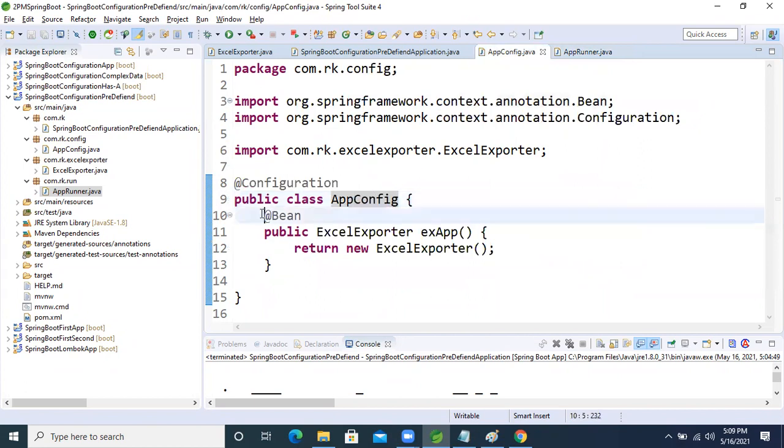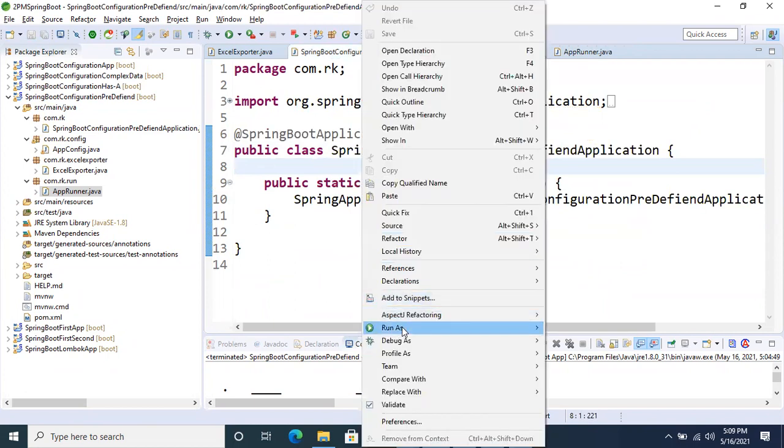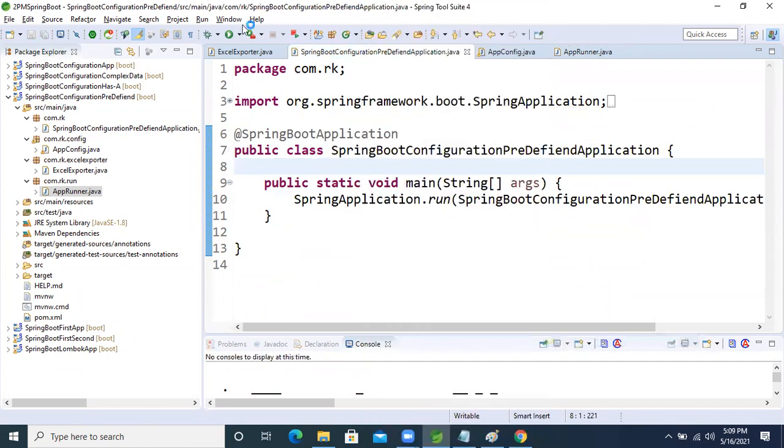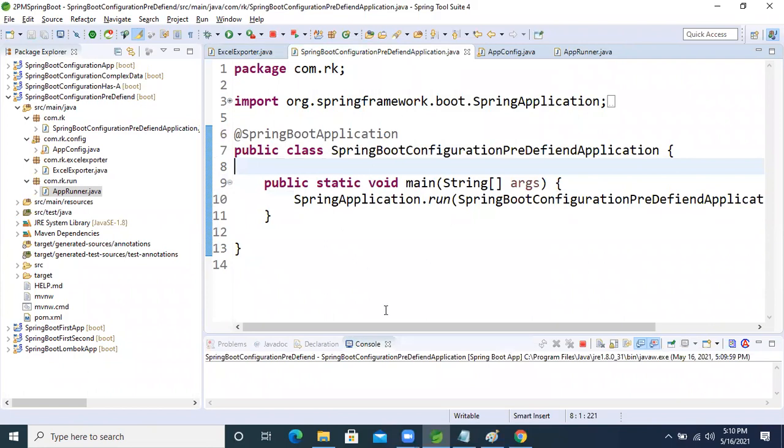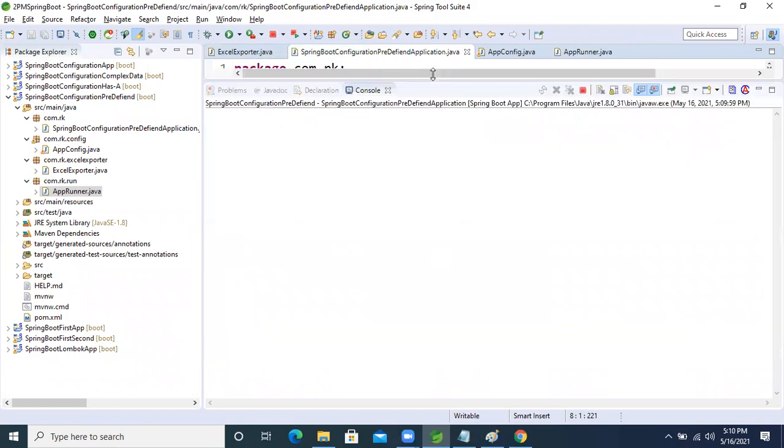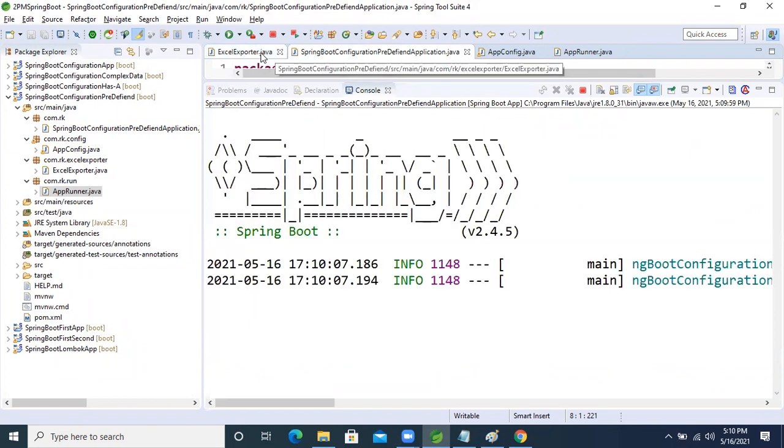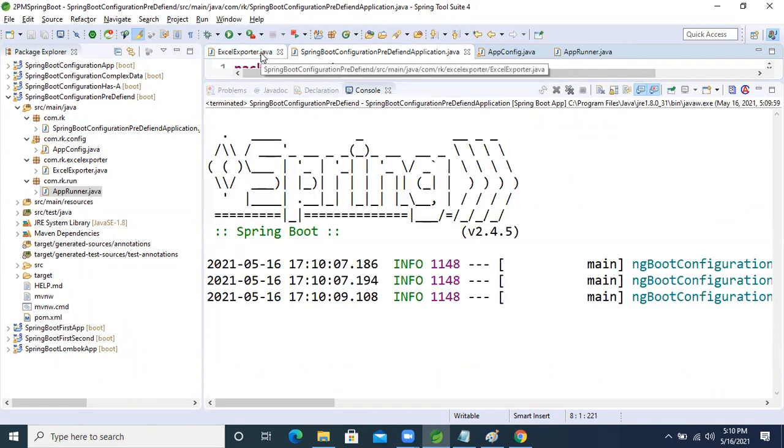If I commented the bean, then our application will fail, guys. Our application will fail because the object of the Excel exporter class will not be created. Just think about that, this is a predefined class, right?